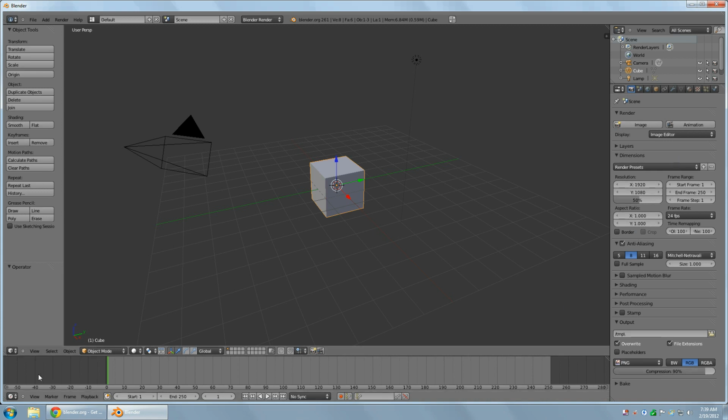And then finally we have a timeline window that runs along the bottom. If you've ever done video or audio editing, this may look familiar to you. It runs based on frames.